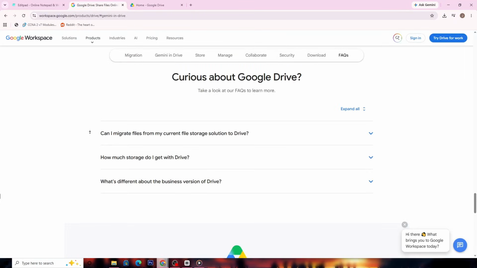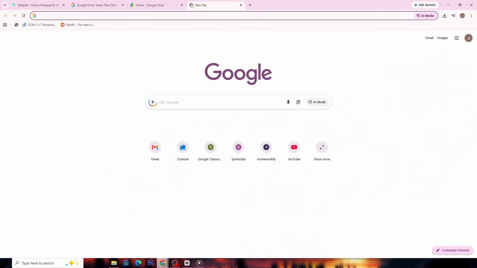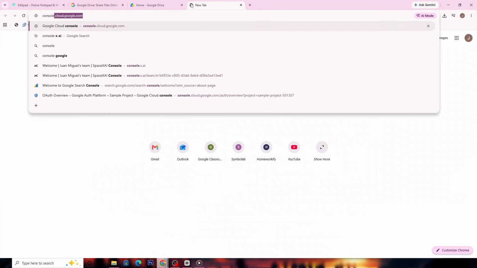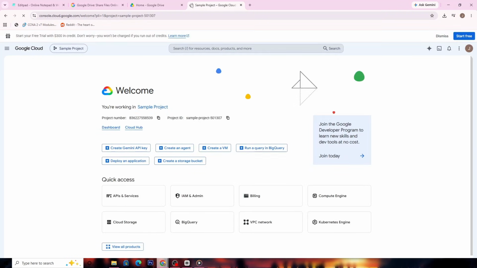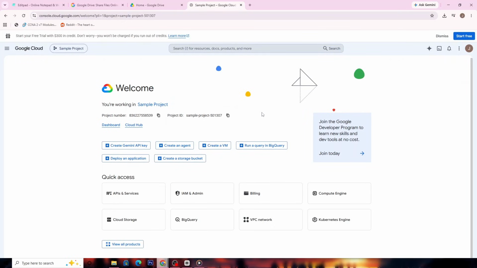To start, open your web browser and navigate to console.cloud.google.com. This is the hub where Google manages all its developer services. It's important to note that you won't be getting your API key directly from Google Drive itself. Instead, everything you need to do is centralized here in the Cloud Console.